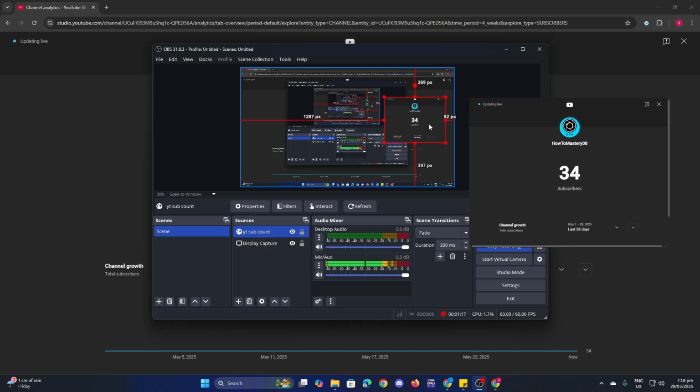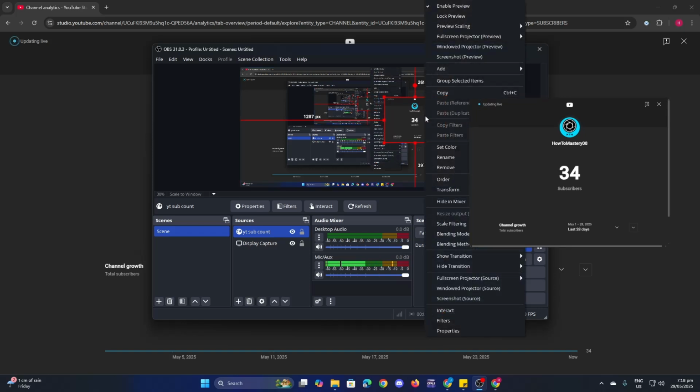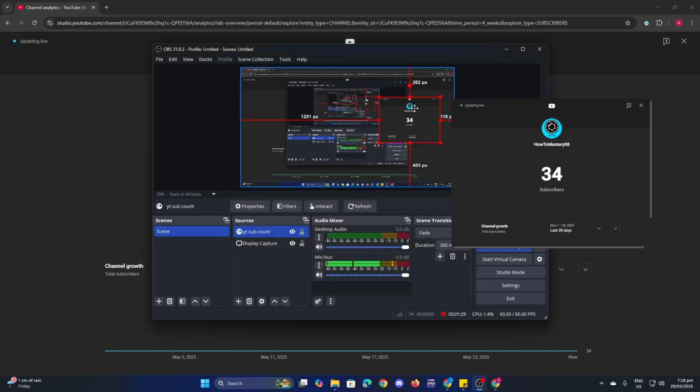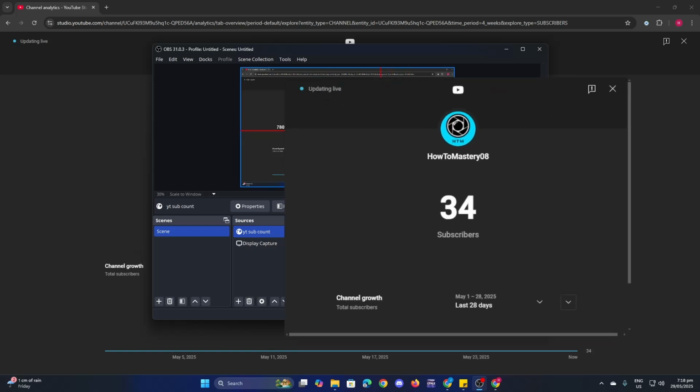So in order for you to sign in, you can just right click here and then click on interact. Okay, now from here you can start signing into your Google account. So once you've signed into your Google account, you can just close this, then you can see something like this. So from here, you just need to, let's just crop out the things that we don't need.